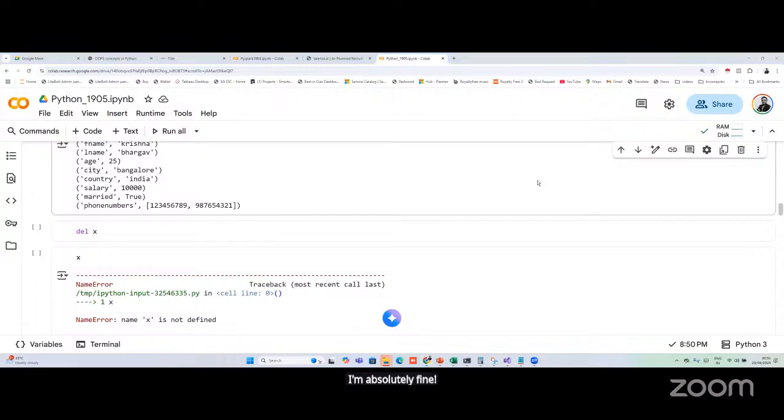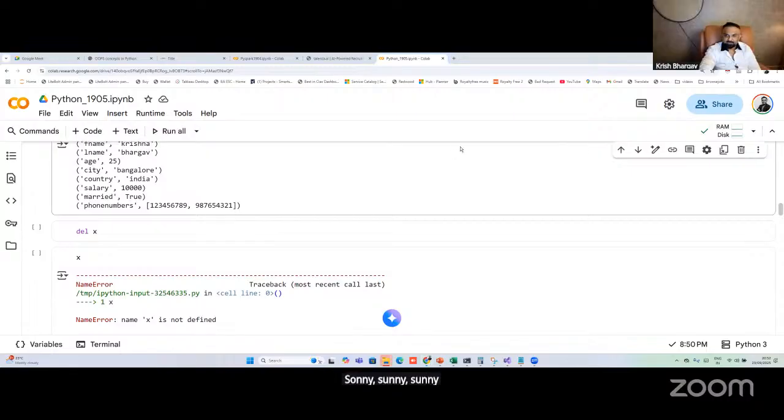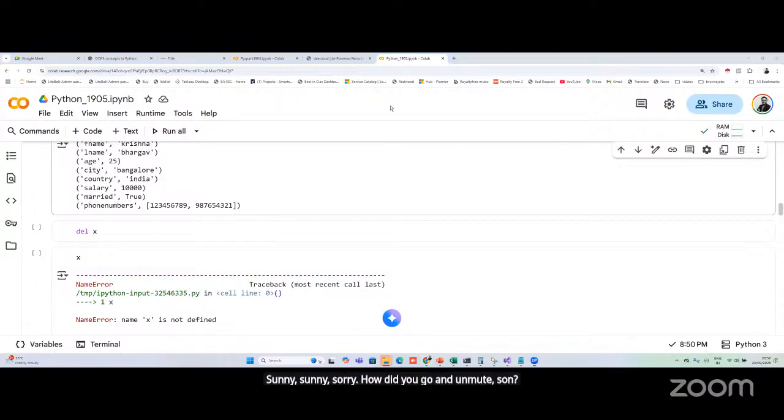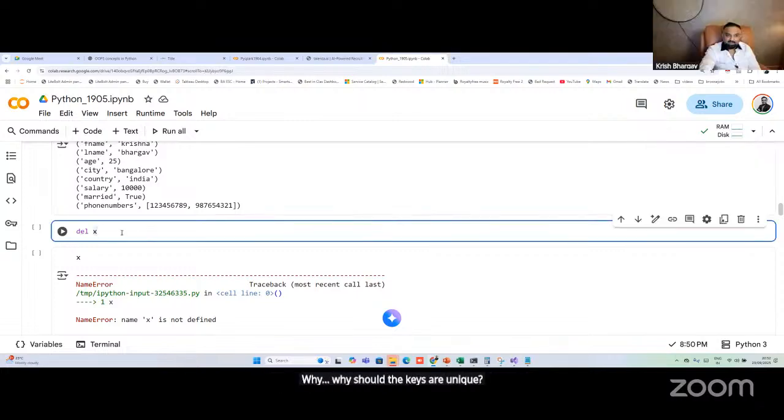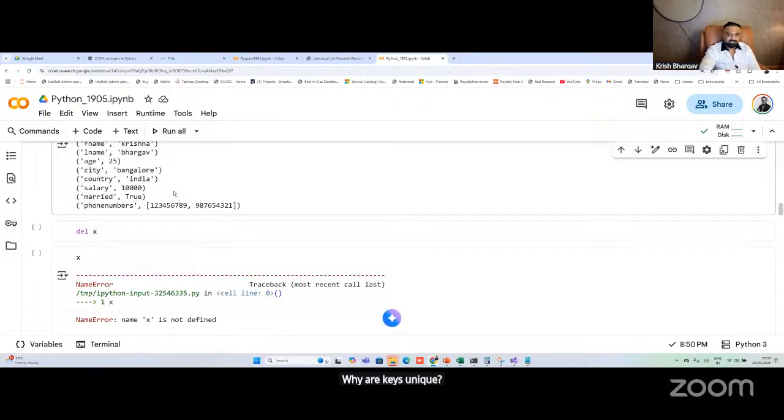Sorry, Harish, go on unmute. Why should the keys be unique? Why are keys unique? Because a dictionary does not allow duplicates.